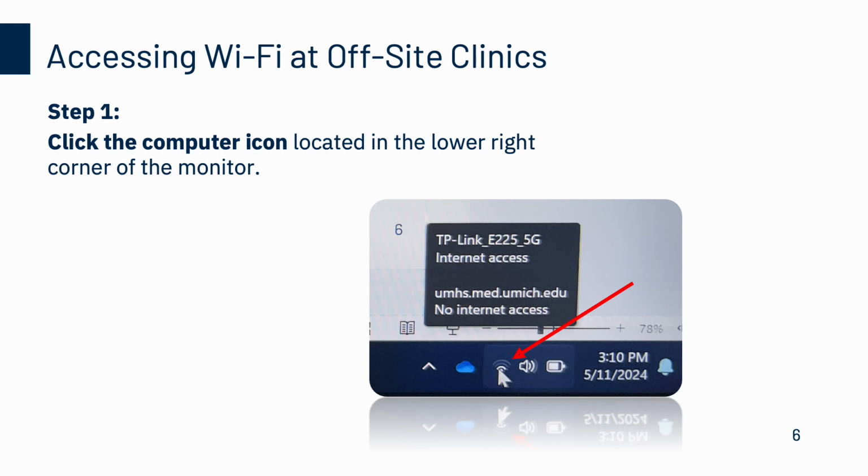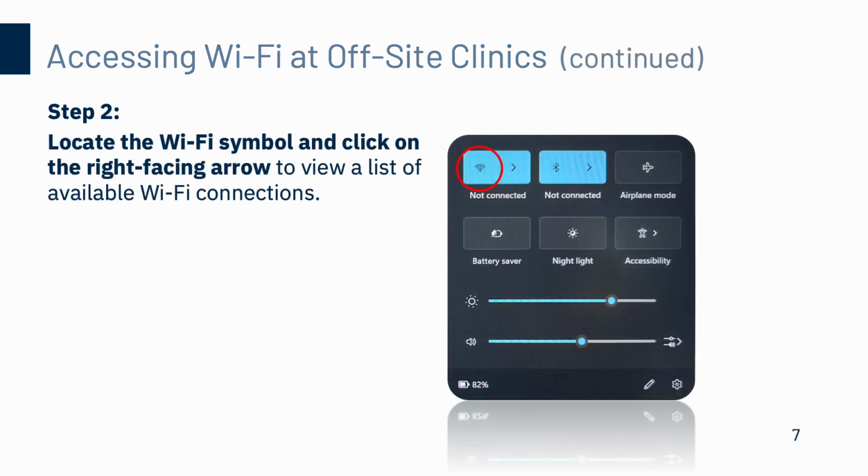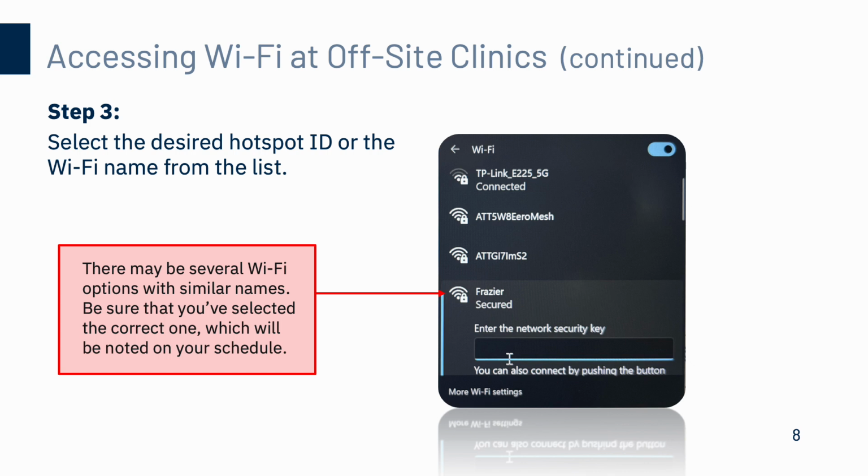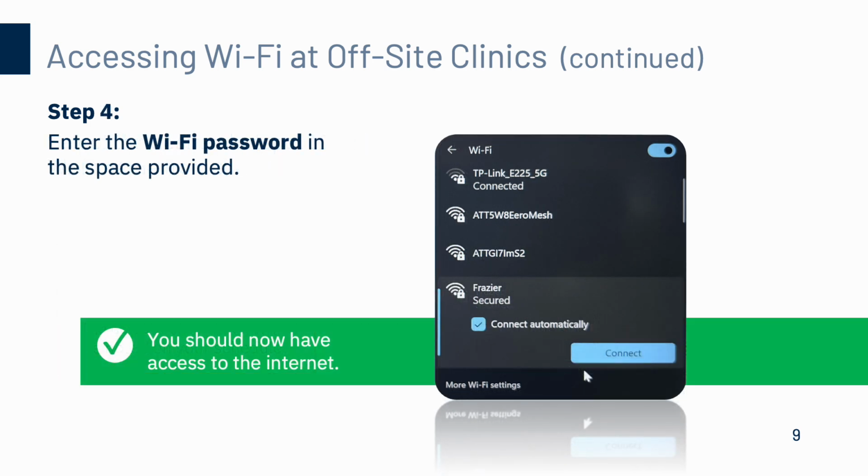Accessing Wi-Fi at off-site clinics. Step 1. Click on the computer icon located in the lower right corner of the monitor. Step 2. Locate the Wi-Fi symbol and click on the right-facing arrow to view a list of available Wi-Fi connections. Step 3. Select the desired hotspot ID or the Wi-Fi name from the list. There may be several Wi-Fi options with similar names. Be sure that you've selected the correct one, which will be noted on your schedule. Step 4. Enter the Wi-Fi password in the space provided. You should now have access to the internet.